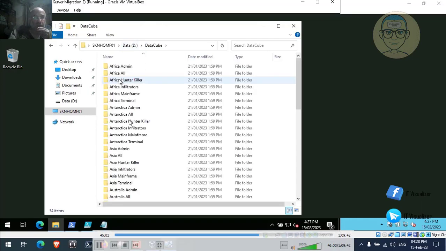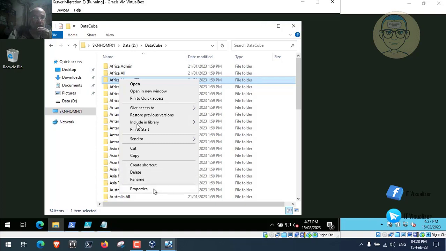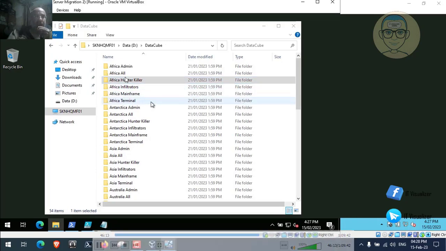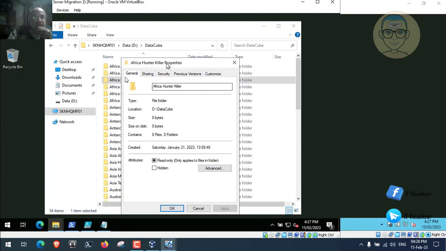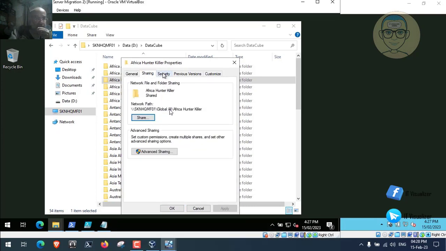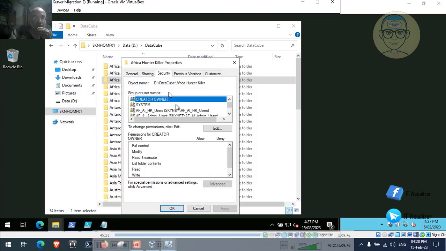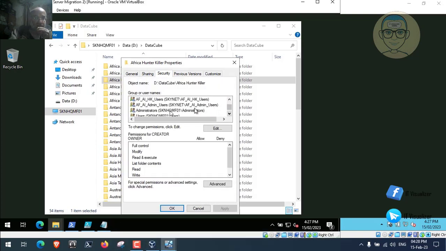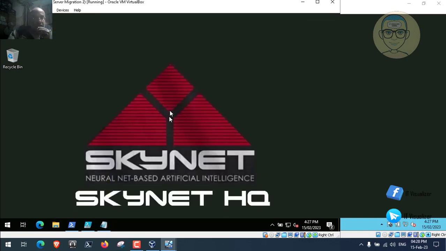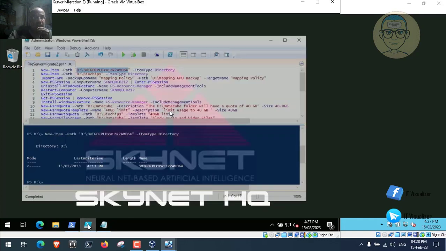These are all the department shares or department folders. If you go to properties on any one of them, we will see a surprise: the folder is shared, and its NTFS and sharing permissions are with it, so we can see it is shared already. If we go to the security tab, we can also see the NTFS permissions. This is very good. We have transferred the file share permissions and the NTFS permissions.